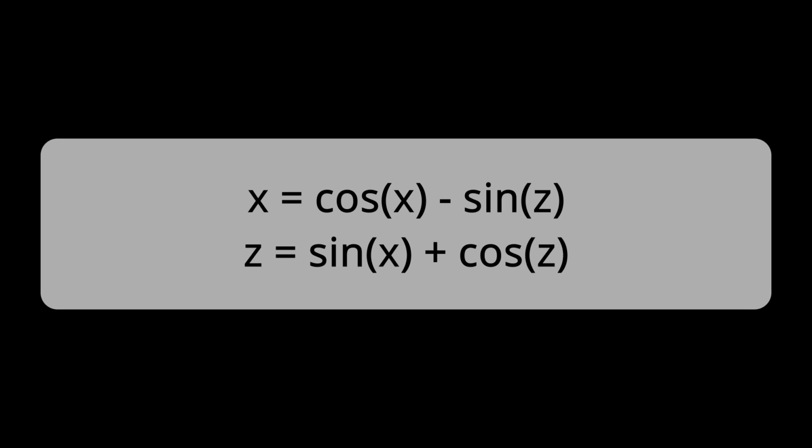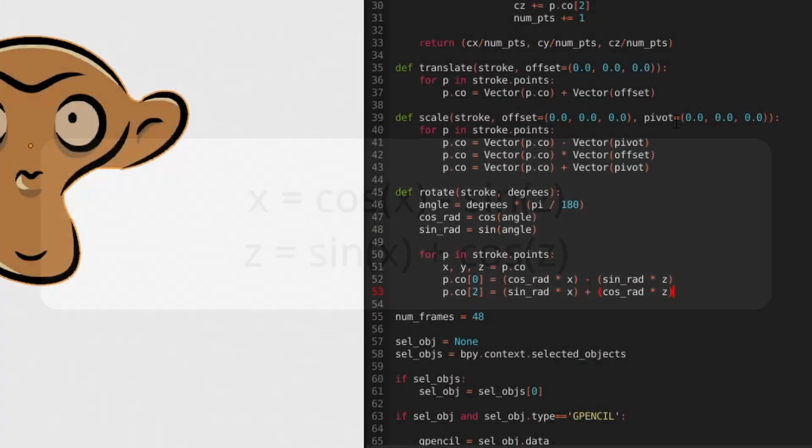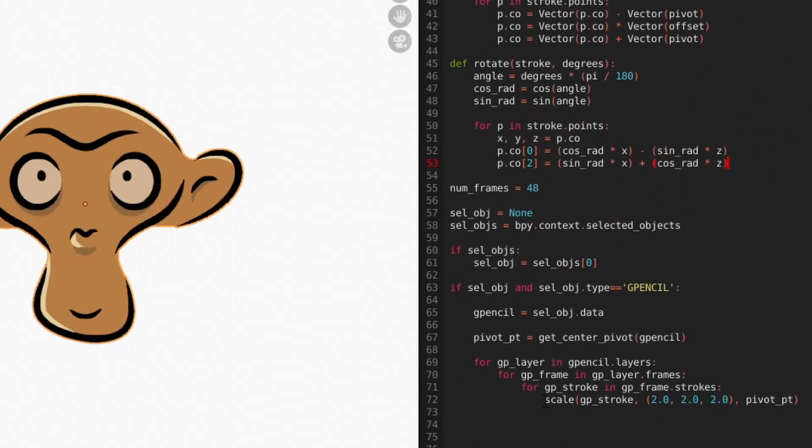But if you want to dig deeper into how this formula works, I'll include a link to an excellent Khan Academy video where it's explained in depth. With our formula in place, we've got everything we need to rotate the strokes. All we need to do now is to add a call to our function and pass in the strokes and the angle we want to rotate them. Let's say 45 degrees. That's it.